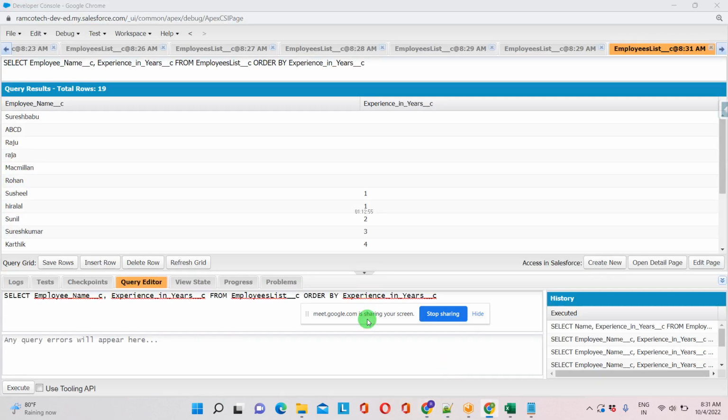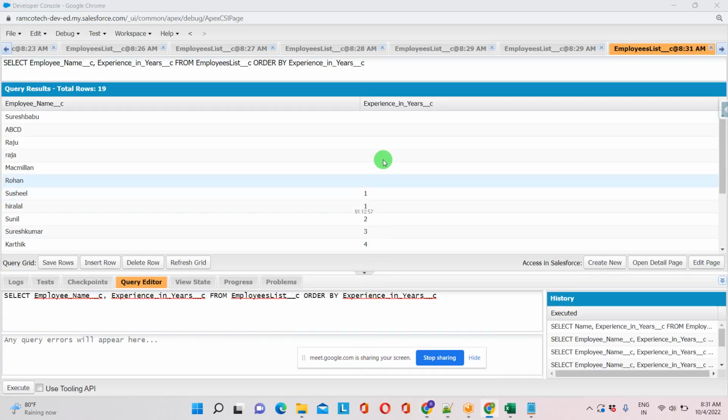But if you are giving order by experience, first it will not come as zero experience. It is showing null experience. So when you are giving order by, all the information comes. Here there is one more option: if you don't want to get blank or null experience, what can we do? We can remove the order by.